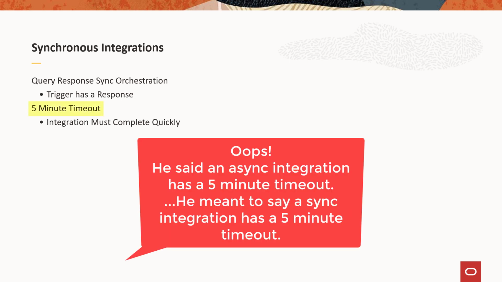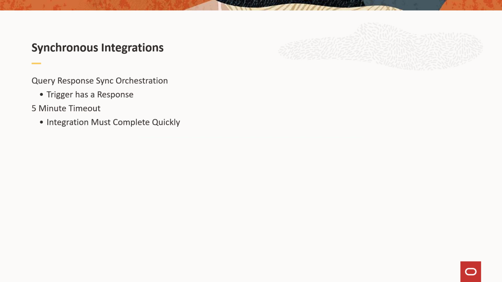A sync integration has a 5-minute timeout. If we don't complete within 5 minutes, the load balancer will time out the session and send a response error back to the client. So you will get timeouts if your sync integrations take up to 5 minutes. So really, synchronous integrations should be crafted so that they run in a matter of seconds, and certainly less than a minute should be normal for them. As soon as you start going over a minute, you've potentially got a problem.